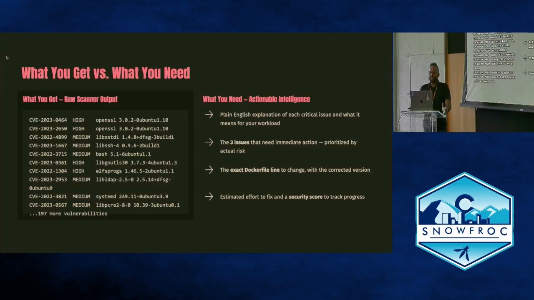So basically, in today's time, this is what you get from any traditional scanner. You get the list of the CVEs, you get the severity, you get the package that is vulnerable, and that is all. Versus what we need is actionable intelligence. We need something in plain English format. We need something that says, okay, these are the issues that need immediate action. These are the issues that you need to prioritize. This is the exact Dockerfile, and this is the exact line that needs the change, and this is how you are going to fix it. So we need this, versus what we have right now.